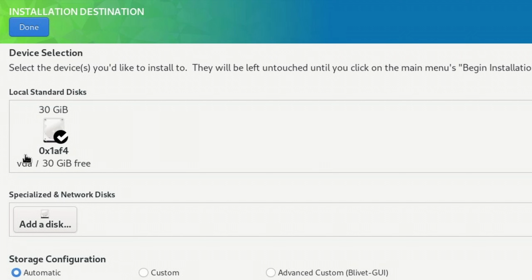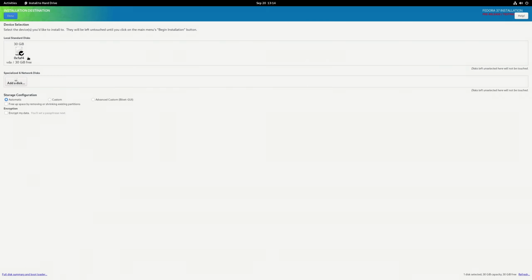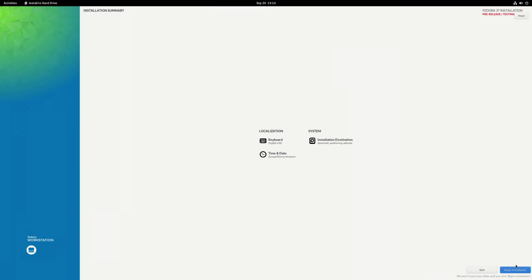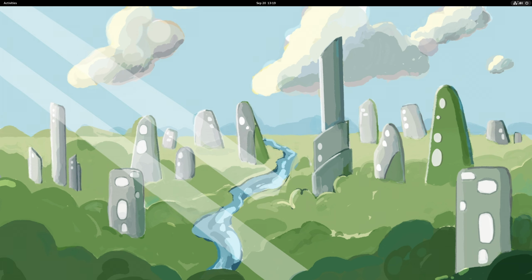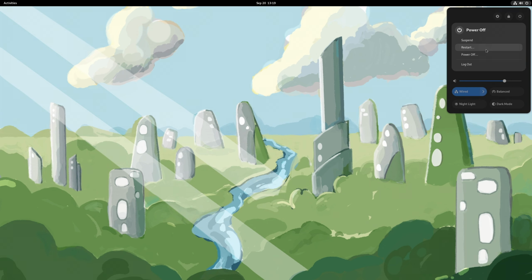However, most Linux distributions detect if Windows is already installed and ask you if you want to install it beside Windows. This little check mark indicates that my whole drive is being used. And after that, we can just hit done. And we're ready to go and begin our installation. After the installation process is finished, then on most distributions your PC will restart automatically. On Fedora, we have to do it ourselves.